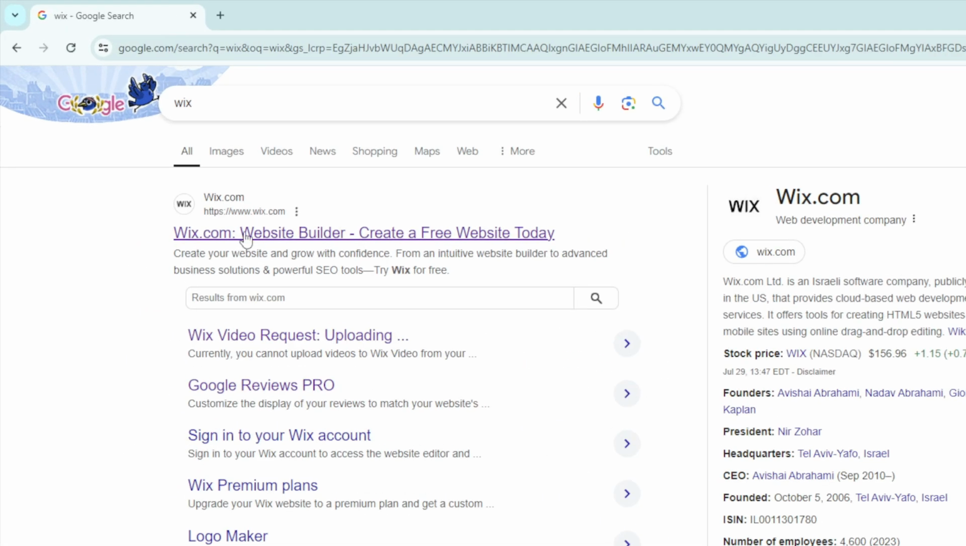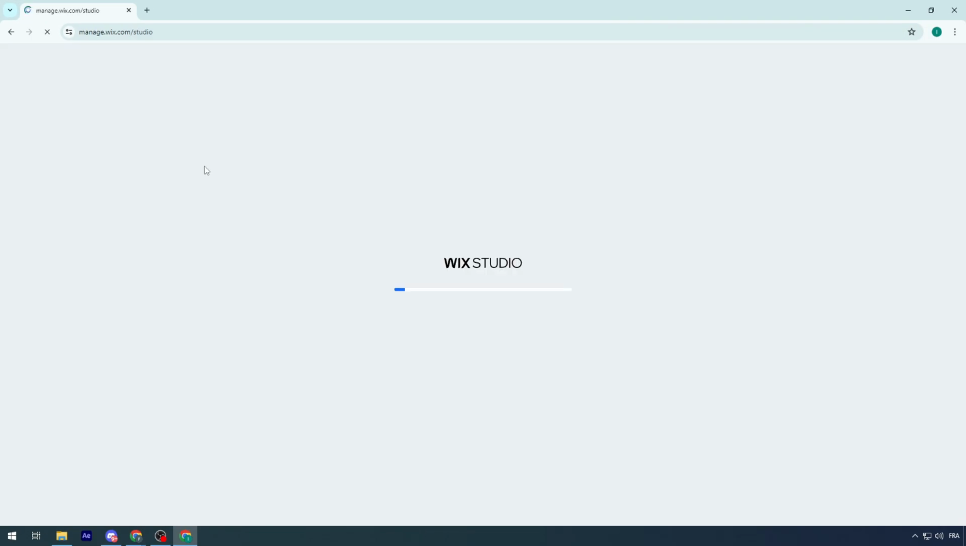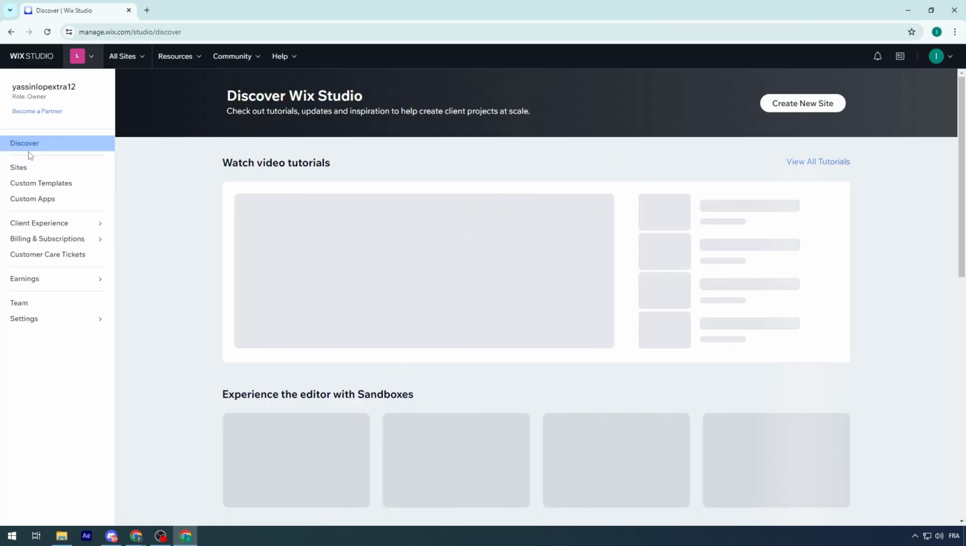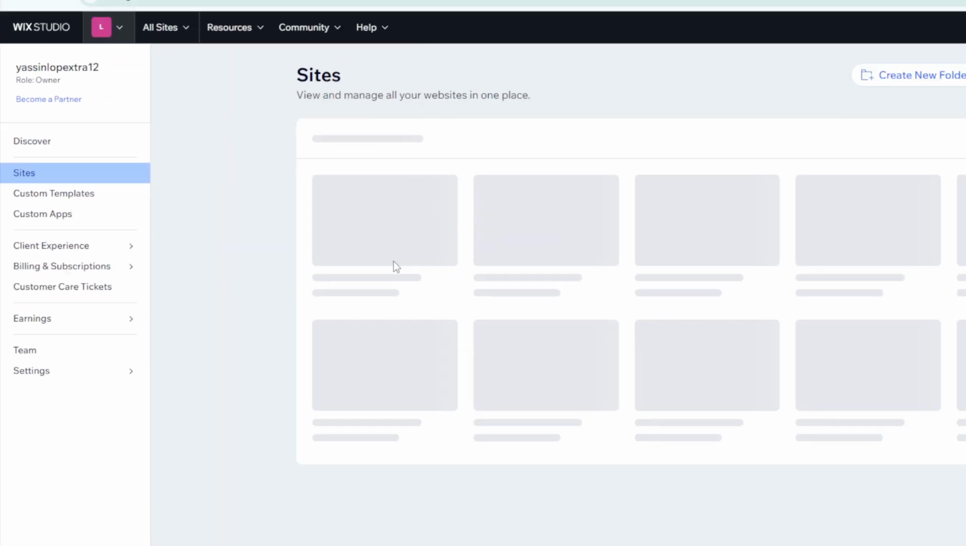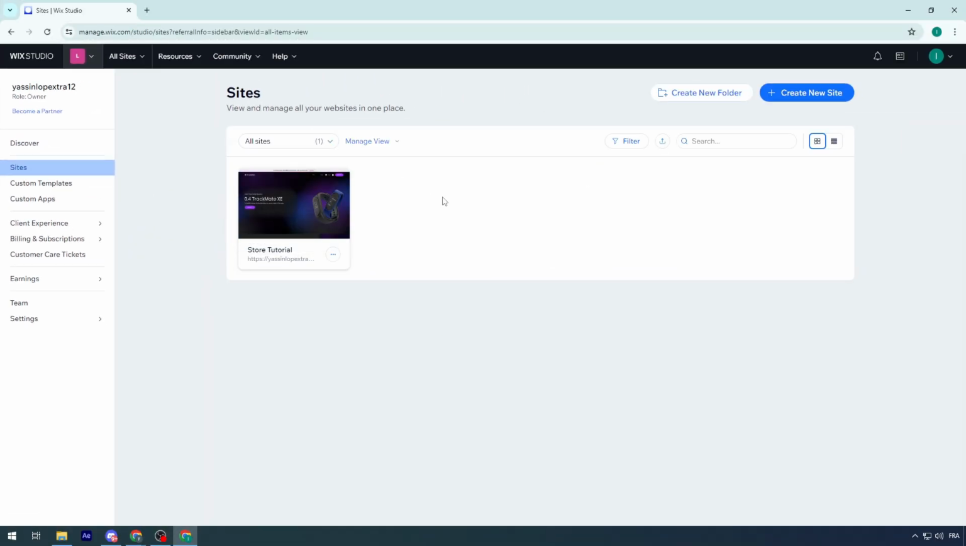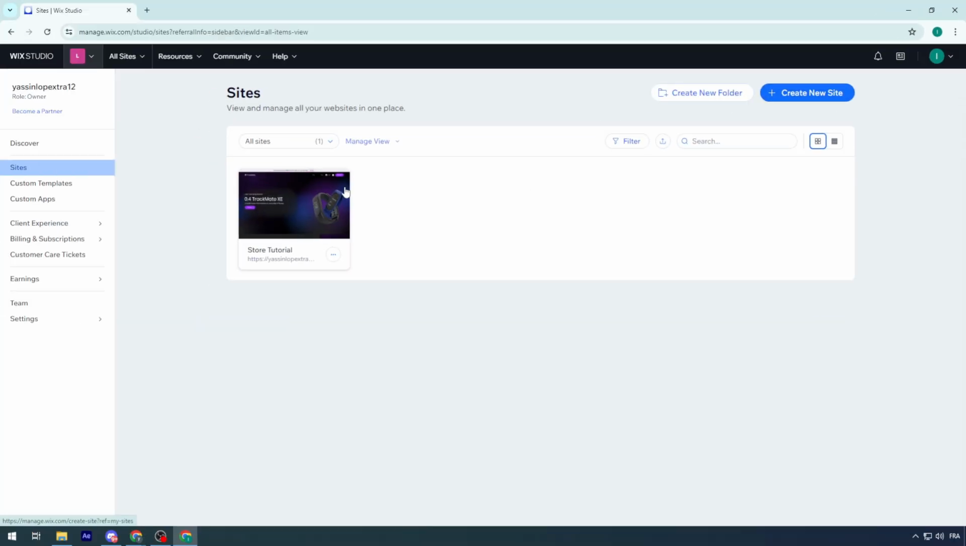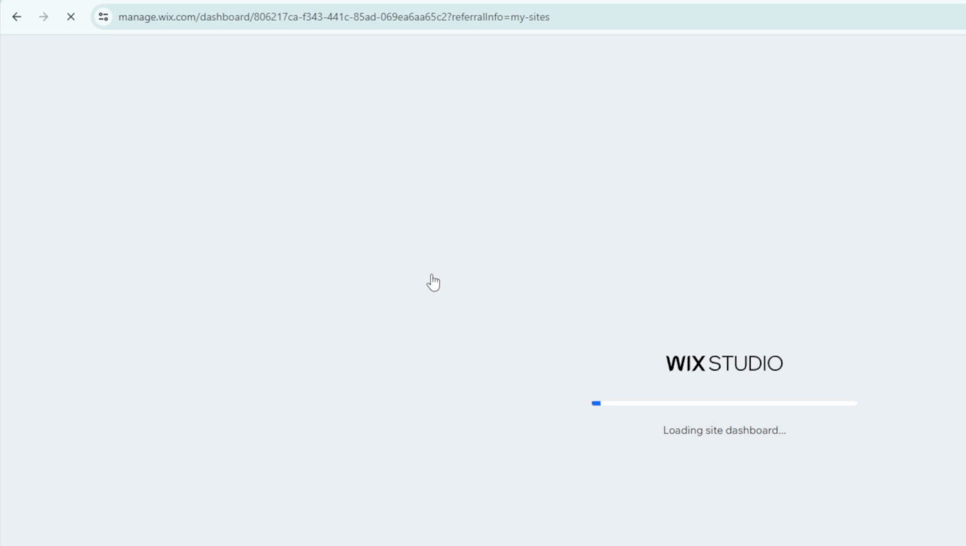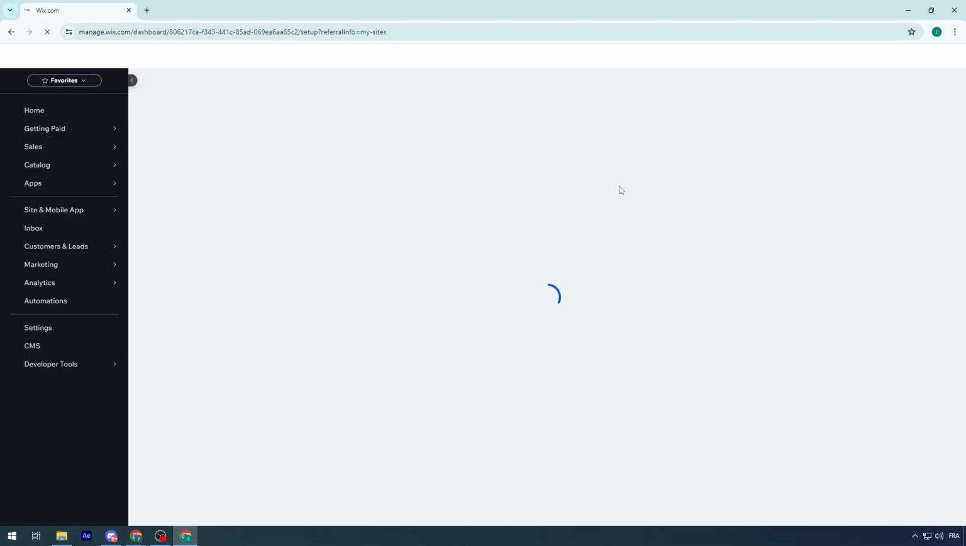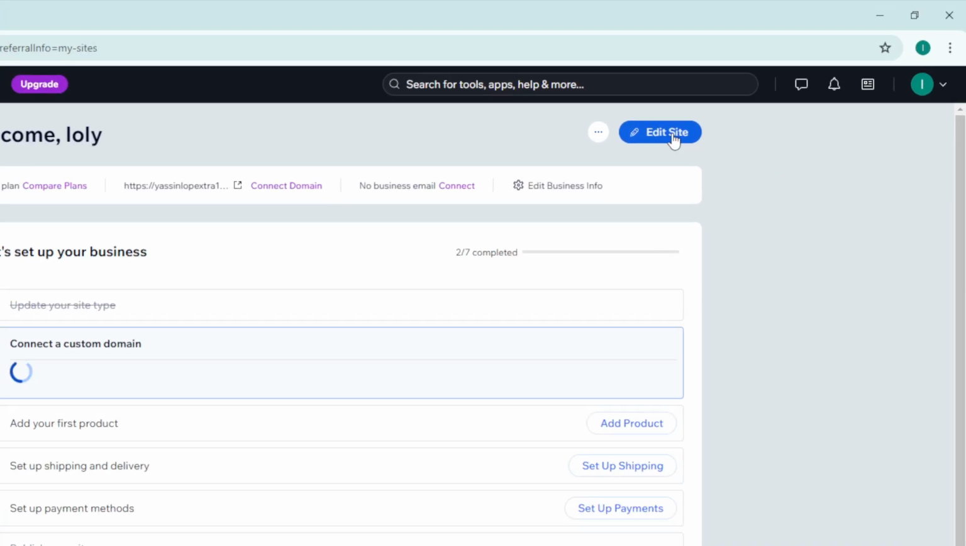So first thing first, go ahead and open Wix and make sure to join your Wix site. To do that, go to your site and basically click on the site that you have. If you don't have one already, you simply have to go to create new site and you will have to create one ASAP. Now let's click on this one and click after that. It will take us to the dashboard of the site. Then click on edit site from here.